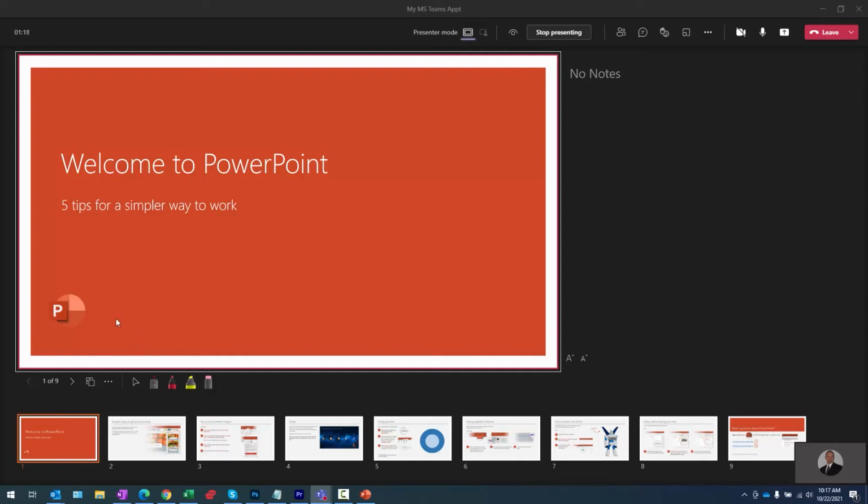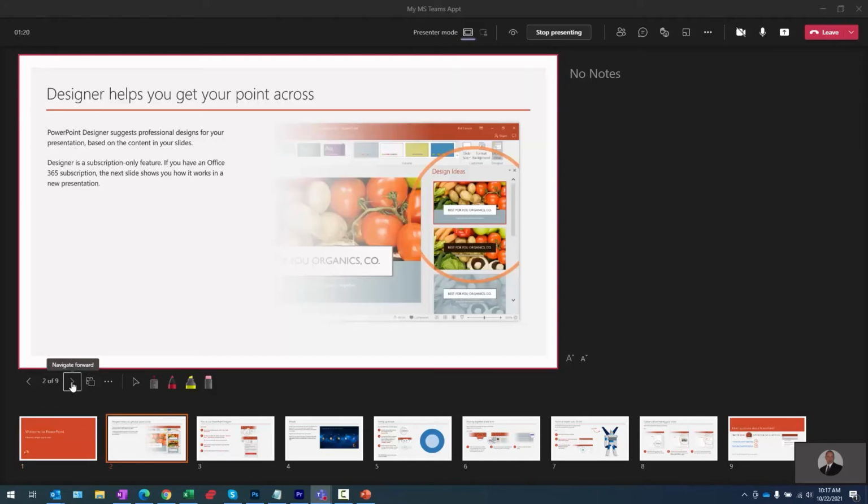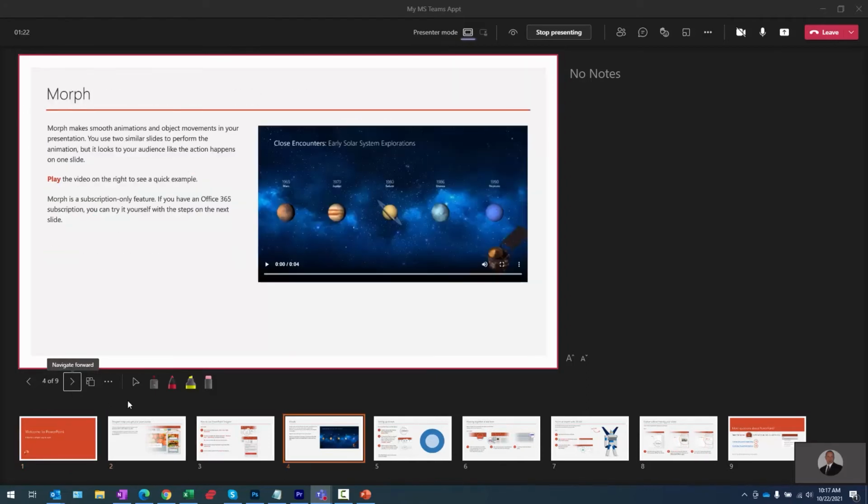So a few things to point out here. Toggle through, just click the arrows here. Notice you have the ability to use your laser pointer. So as I'm talking, if I want people to focus on specific bullet items, I can utilize that. If I want to circle things in particular colors, or if I want to highlight things as well, I have all these interesting tools available to me.